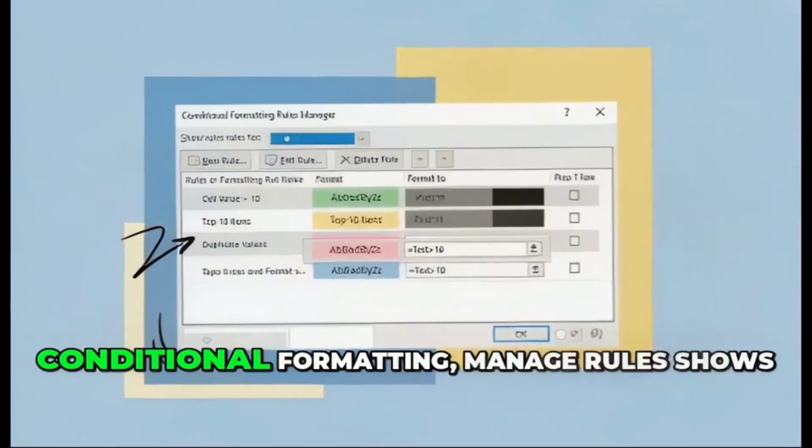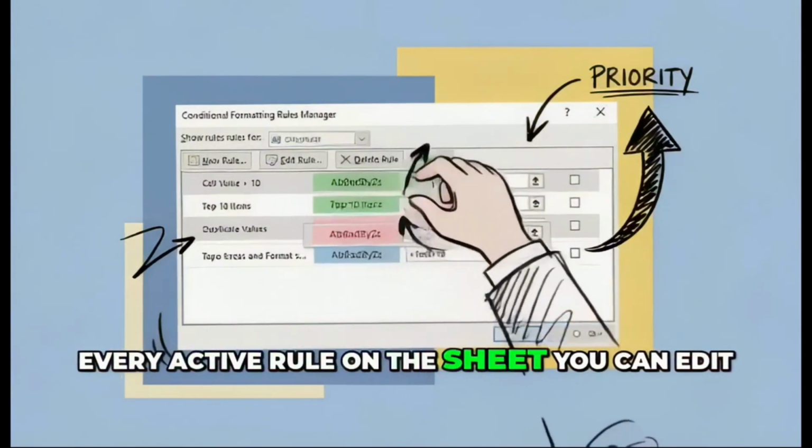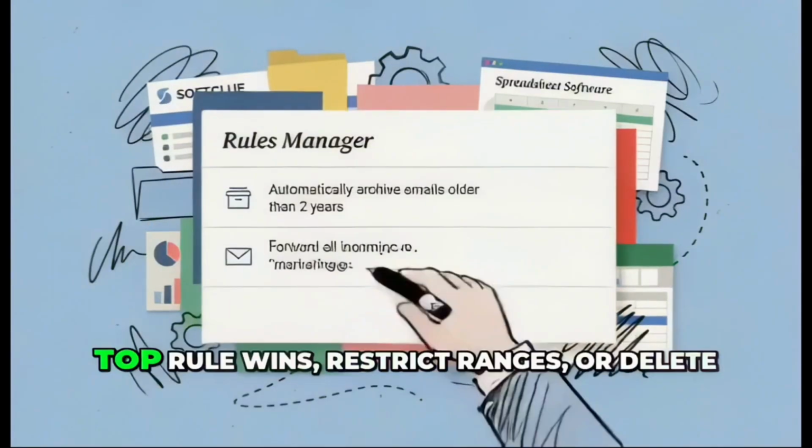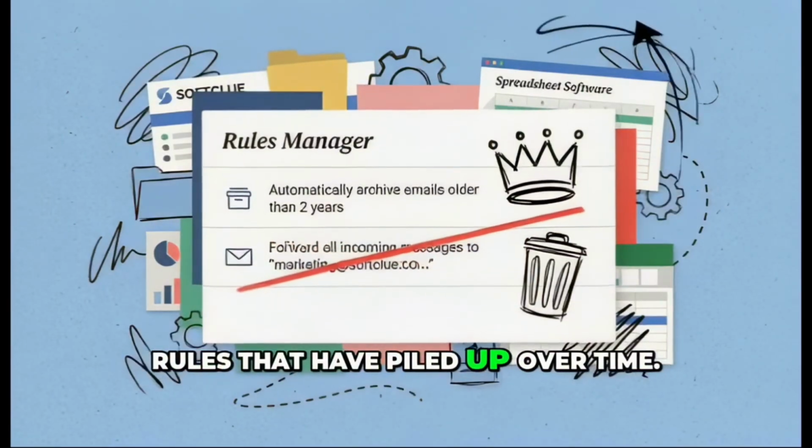Managing rules. Conditional Formatting, Manage Rules shows every active rule on the sheet. You can edit priorities. Top rule wins. Restrict ranges, or delete rules that have piled up over time.